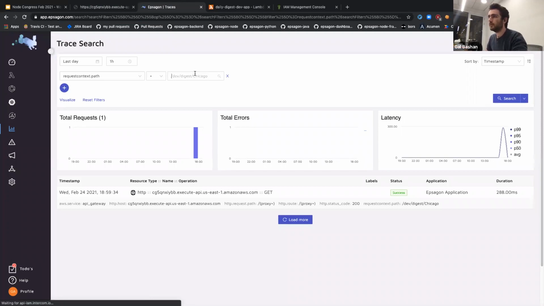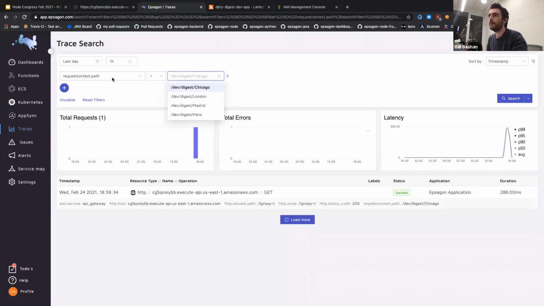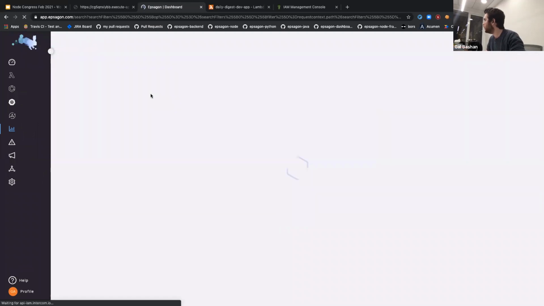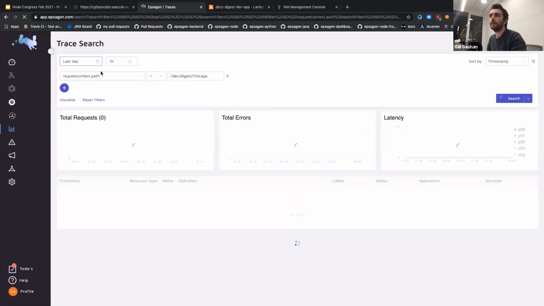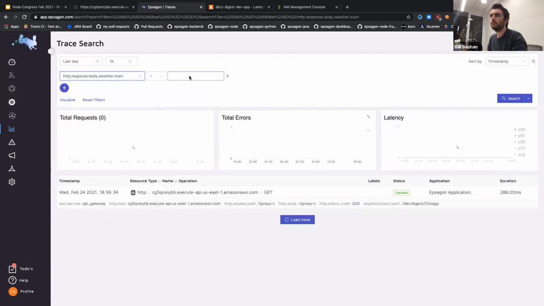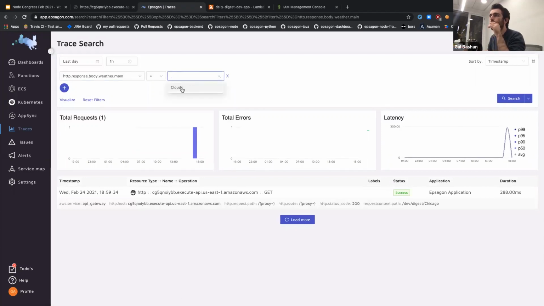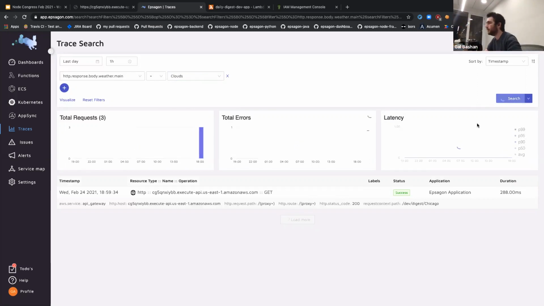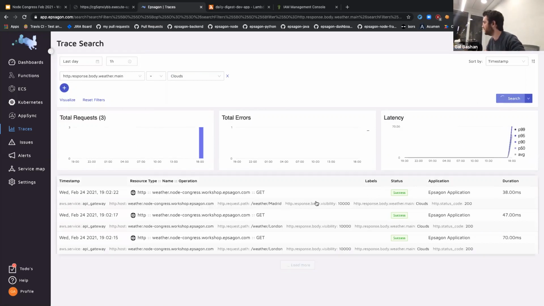And then I'll go ahead and search. I forgot what we indexed. I think it was weather main. So if I go to weather main, then all of these places had clouds, I guess. So we can just search for every city that was requested where the weather had clouds.